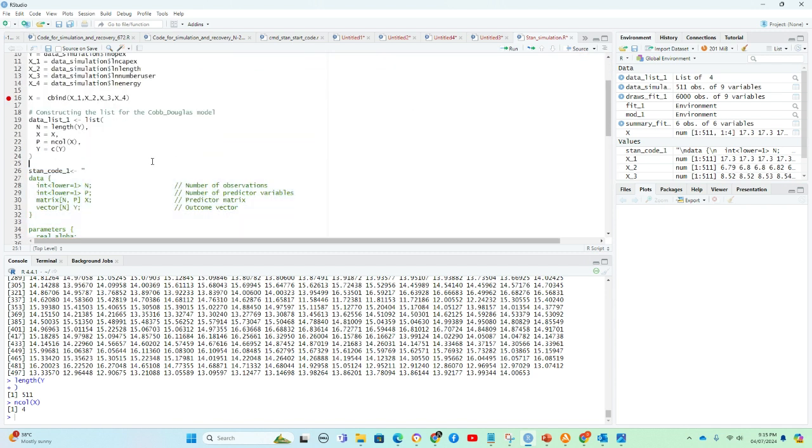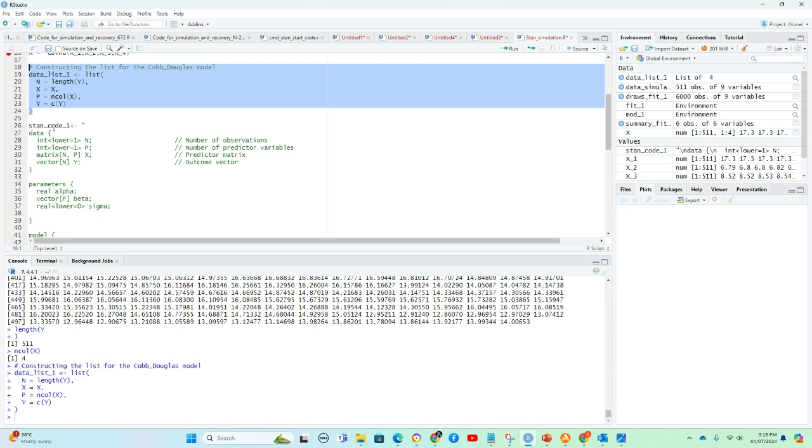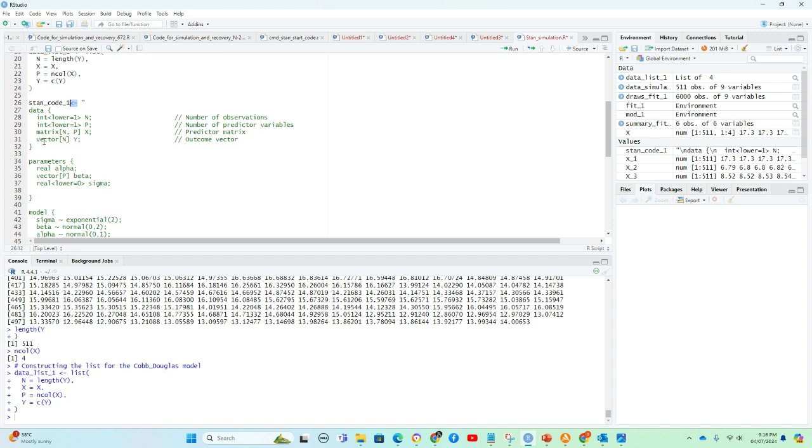Now, here we go. This is where our code comes in. It always starts with the code name. We put an inverted comma here, and then we write our code in here. We give the code a name because different models have different codes. So we call it Stan code 1, or Stan code regression, or whatever. Don't forget this.